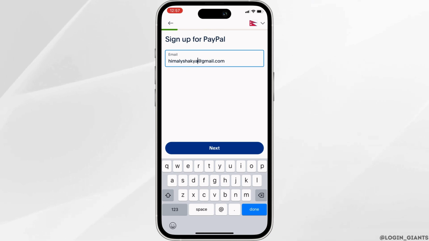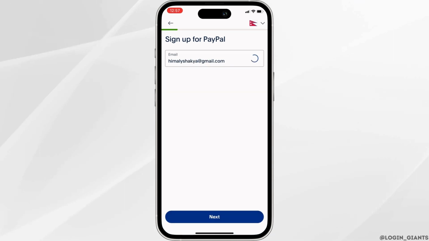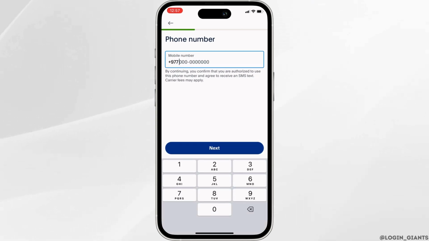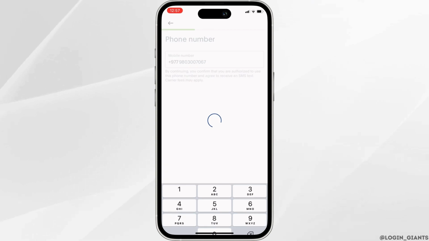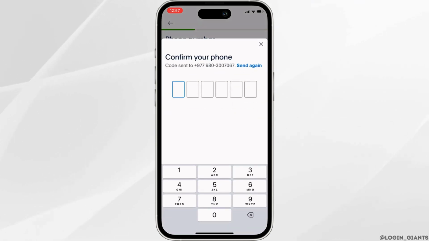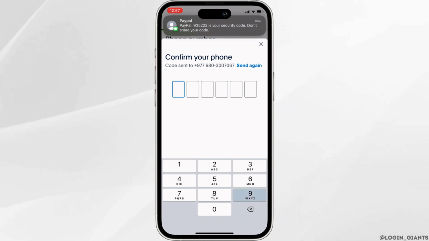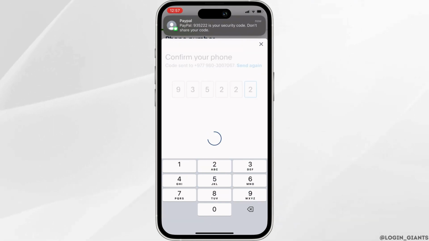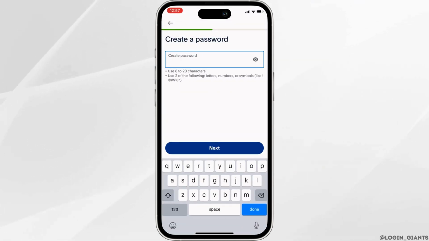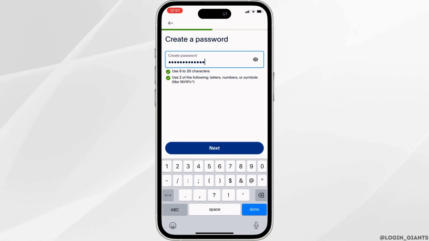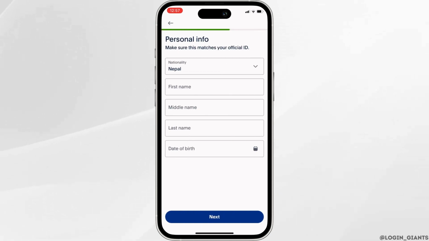So over here, what you want to do is to enter the email address and then click on next. Enter your personal phone number for the confirmation. Tap on next. You will receive one verification code on your number. You need to copy that code and then paste it here. Create a new password for your PayPal account. Once you have created, tap on next.